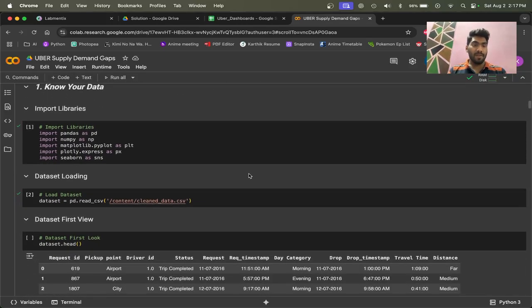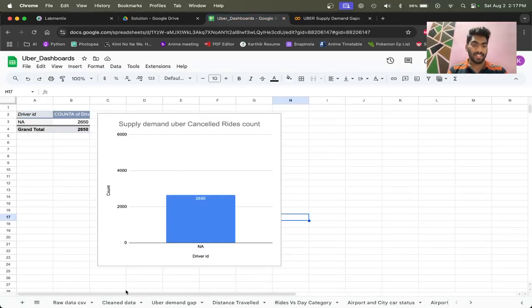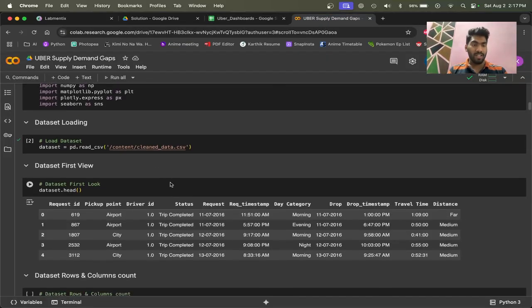And the data, as always, we have imported pandas, numpy, and to plot the maps I have used matplotlib, plotly express, and seaborn. This is the clean dataset that I have used, the same data set I have used in the dataset loading as well. This is the first view.